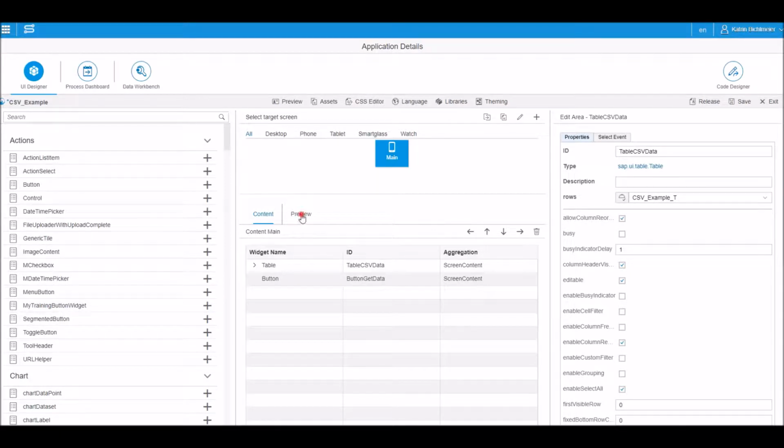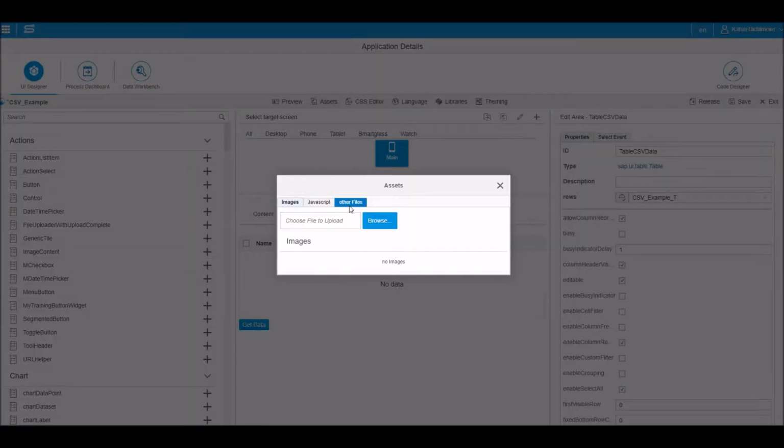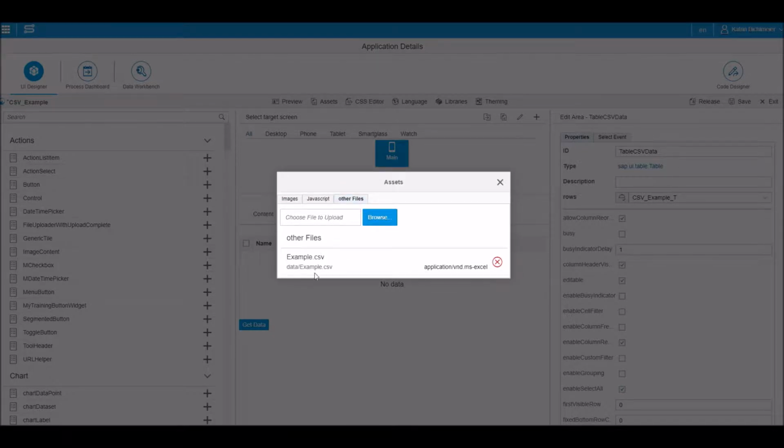Here you can see an application that has already been created in advance. Within the application, I want to read a CSV file and display the data in a table after pressing a button. I have uploaded the CSV file in the app under Assets.